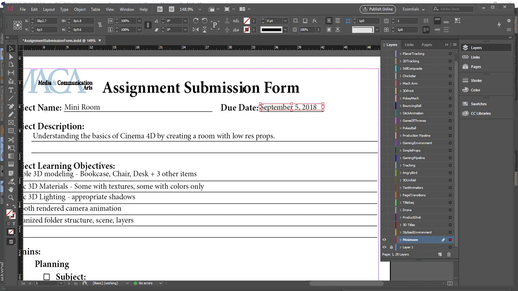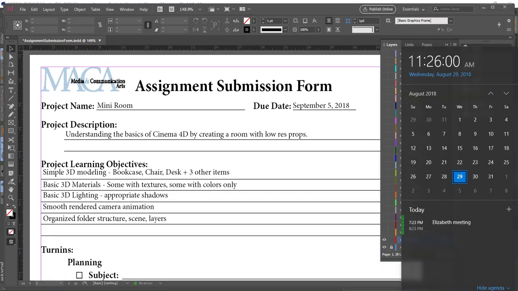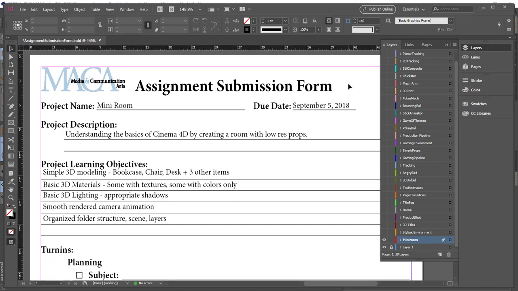Our due date for this will be September 5th, 2018. That's a week from today. So September 5th, 2018 will be the due date. This is not a terribly long assignment.